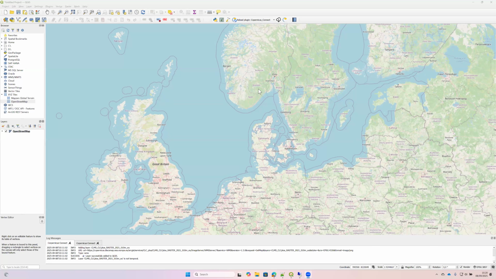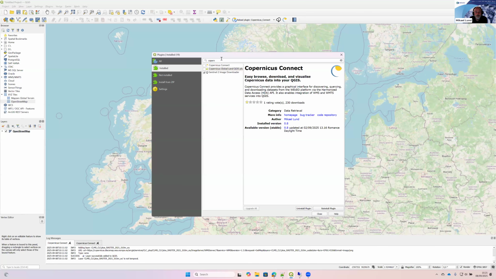Yes. Hello. I want to present or demo the Copernicus Connect, which is a plugin created by EA for QGIS, and it's available on the QGIS repository, so it's easy to install. Just go to the plugins in the top, manage install plugins, and search for Copernicus Connect. And you can see I have already installed it, and as it says, it's an easy way to browse, download, and visualize Copernicus data into your QGIS setup.